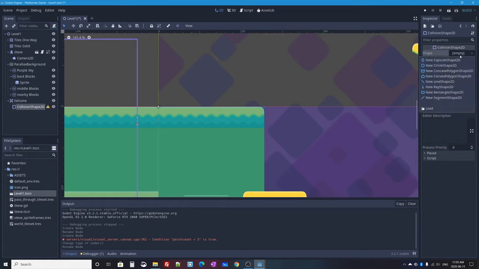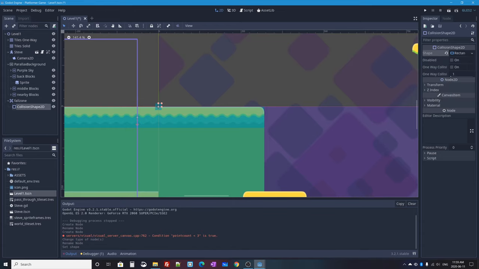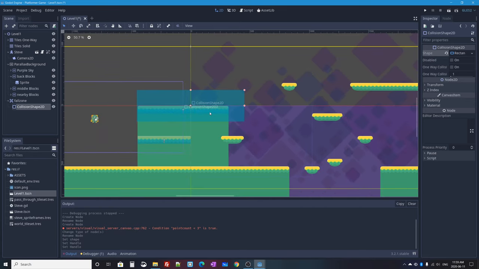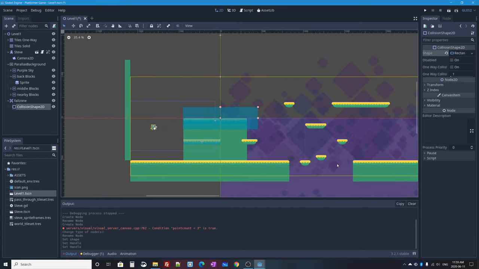So with this collision shape selected, I'm going to give it a shape. It's going to be a rectangle shape 2D. I had to have it selected in order for me to see its properties over here in the inspector. And so now we have a rectangle shape. I can make the shape bigger. And you guessed it, this shape needs to go below our platforms, our level.